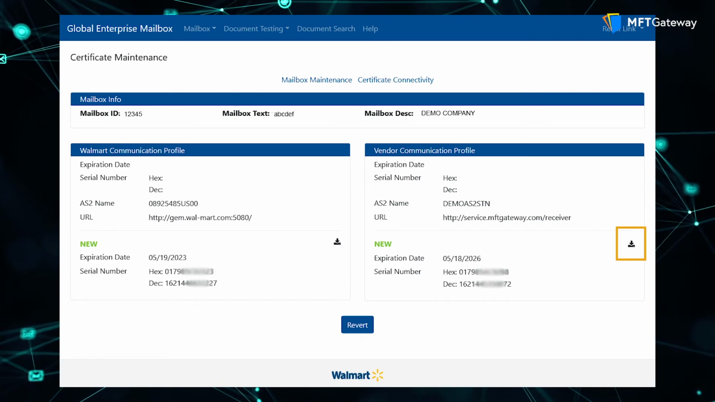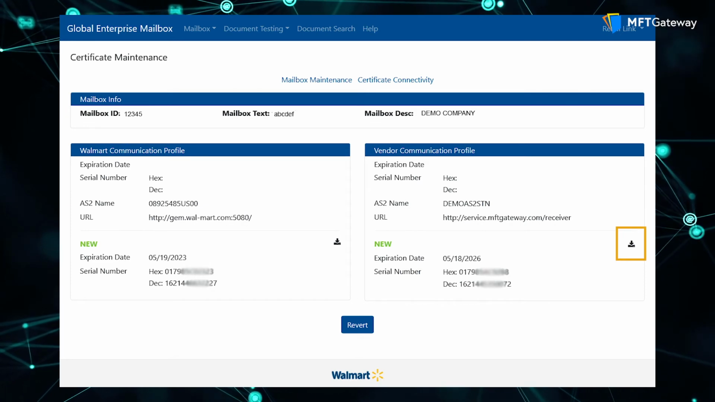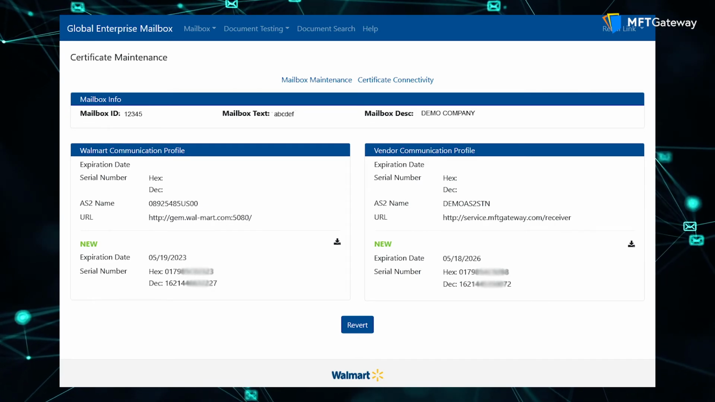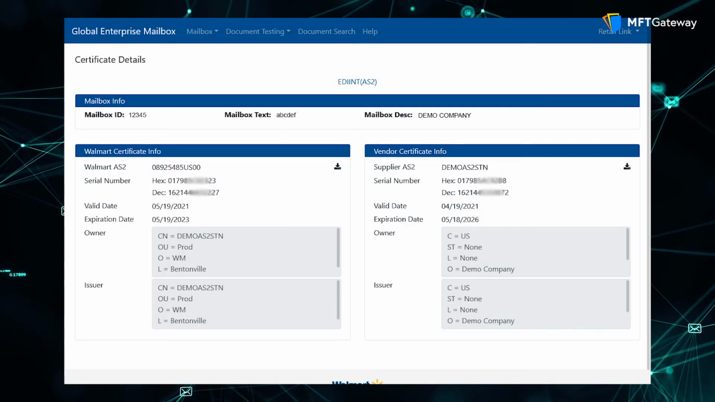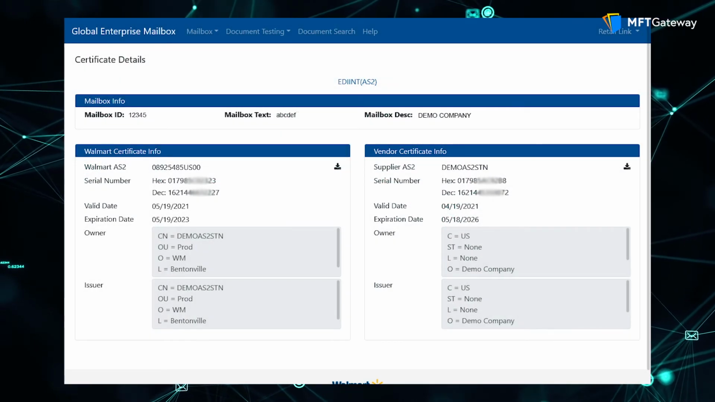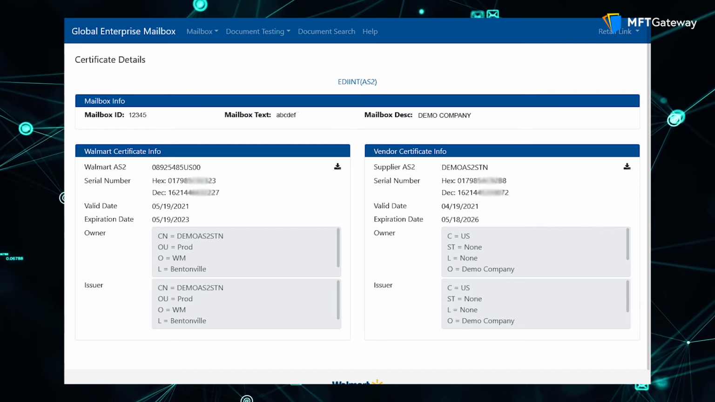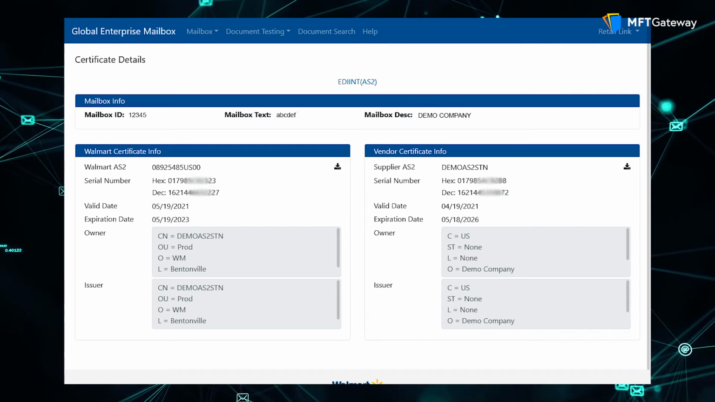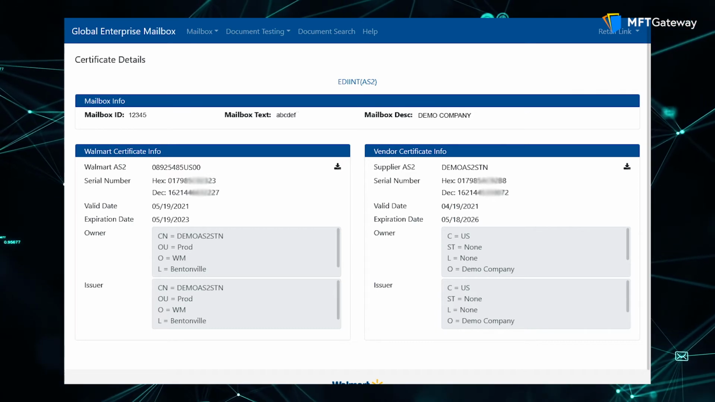You can now download the Walmart certificate from this screen under the Walmart communications profile by clicking the download icon. Once the previous step is completed, if you navigate back to Mailbox Maintenance, and then EDI and AS2, and then click Certificate Details, you can see the configured digital certificates and the details as given.